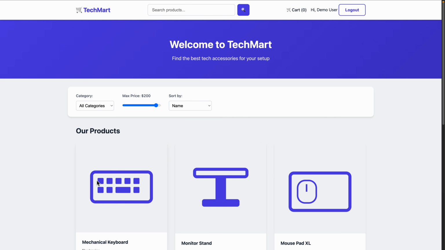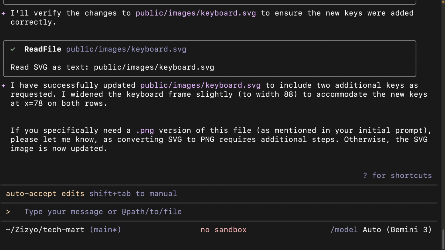Okay, now let's check again. So we have 8 keys. I'm going to refresh. And there's 10 keys. It worked. It added 2 more keys to this keyboard. Okay, so it didn't actually read the screenshot like I was hoping, but it still managed to do what I wanted. And it does have the ability to read images.